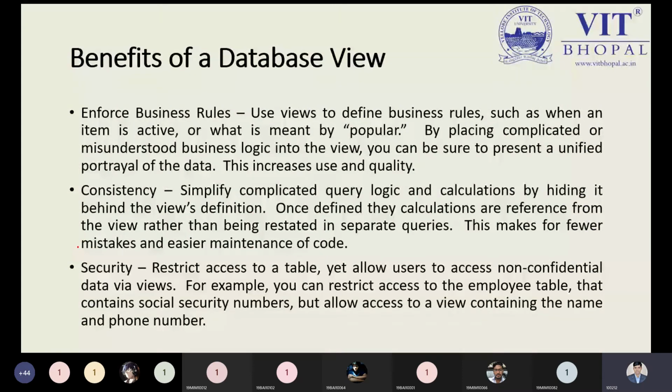There are lots of benefits we have over here. So I'm taking them one by one. So see, enforce business rules. These are theoretical rules you can read out over here.